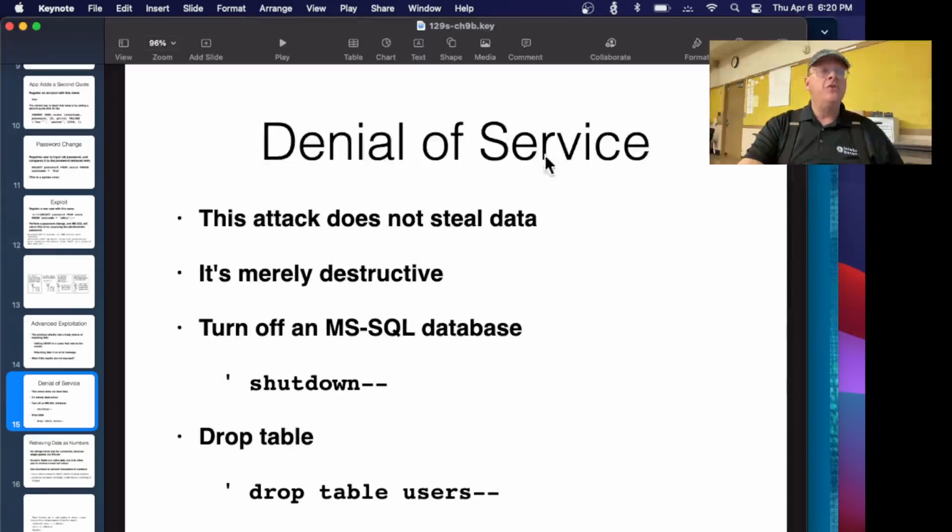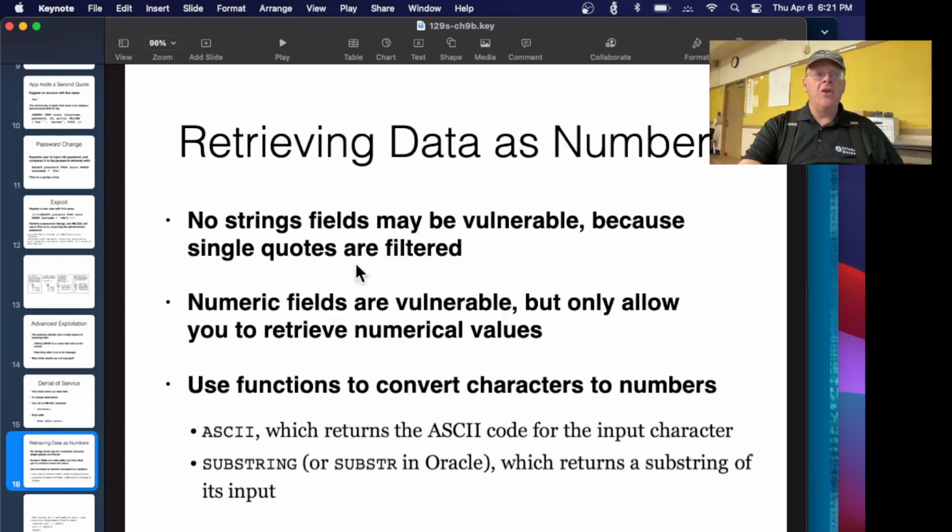So there are things you can do. For example, you can just do destructive attacks, like shut off the server or drop a table, and you don't need anything to come back from the server to see if that works. That will take down the server. That's one way to go. And that's what that Exploits of a Mom was, just deleting a table. But that's not all that useful.